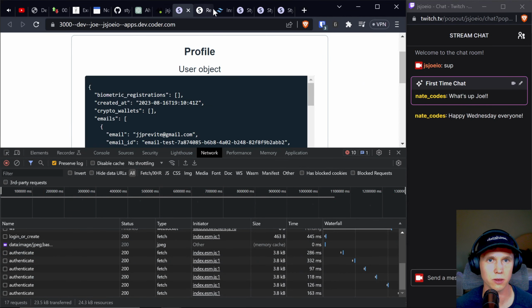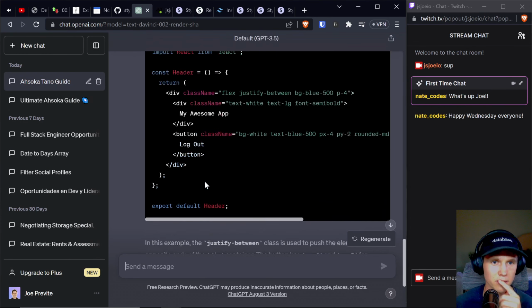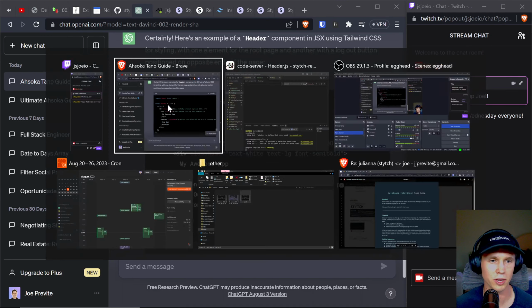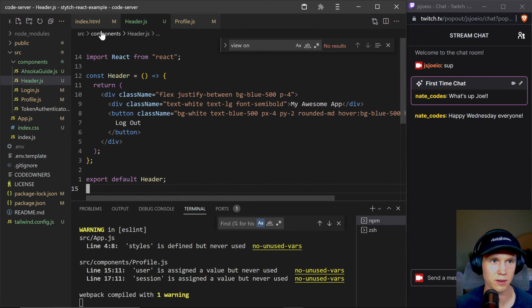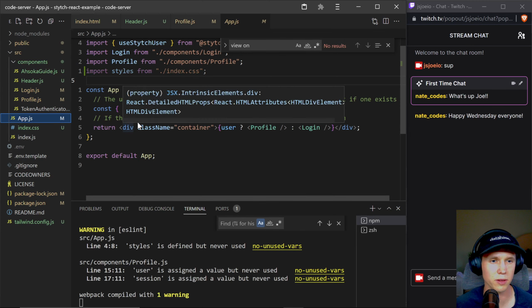So let's come back to ChatGPT. Okay, cool. Sweet. And it's using the style that we want, which is amazing. Just copy paste that in. And then we probably want this in the app.